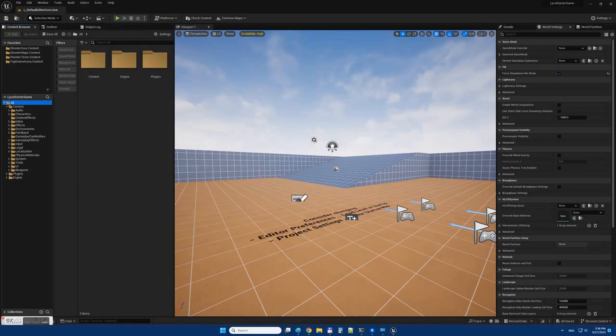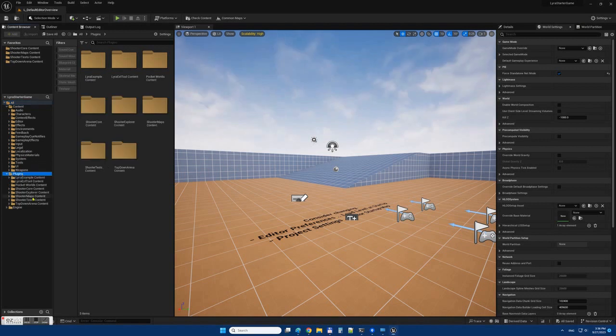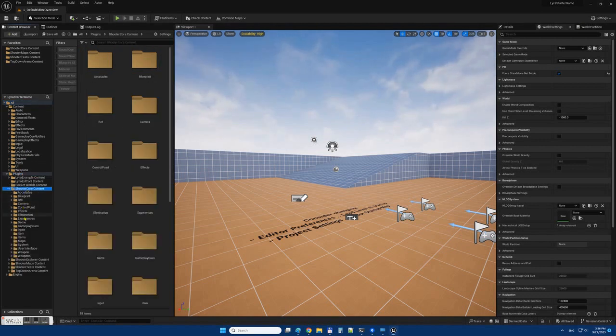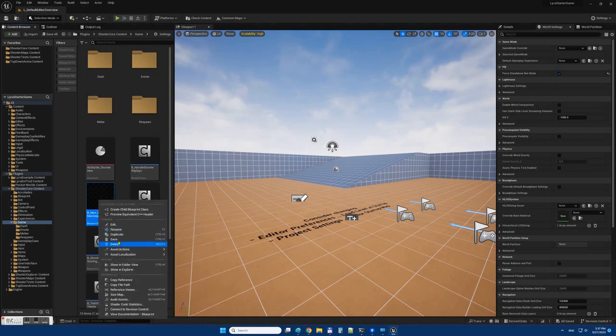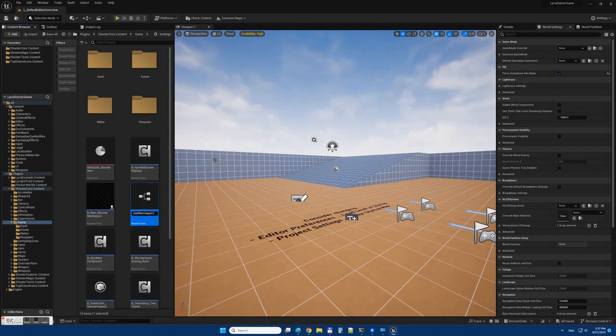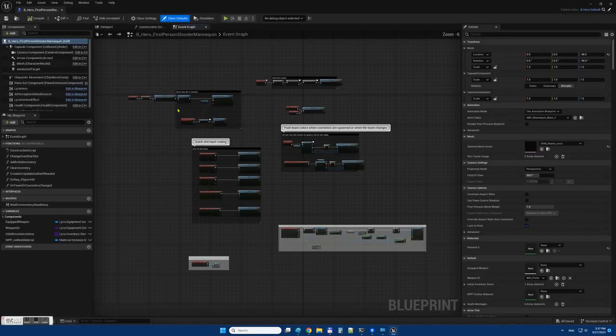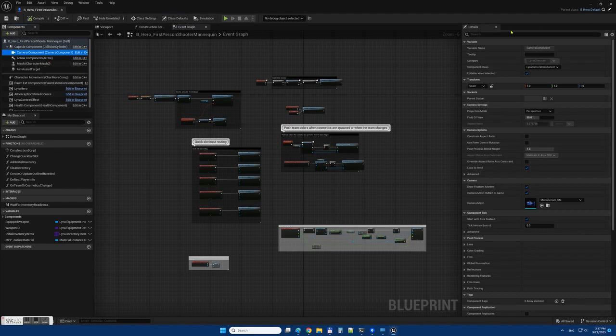In this tutorial I would like to show you how to add a first-person camera to the LYRA project. We need to open plugins, ShooterCore content and game folder. There you can find the hero shooter mannequin. We duplicate it because we don't want to change the original one, and we name it first-person hero shooter mannequin.